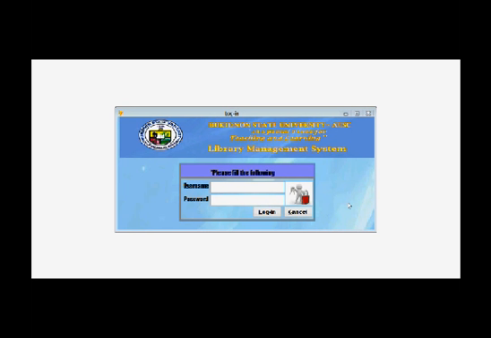This will be our desktop application for Bukidnon State University Library Management System. The purpose of our desktop application is for the books management of the library.